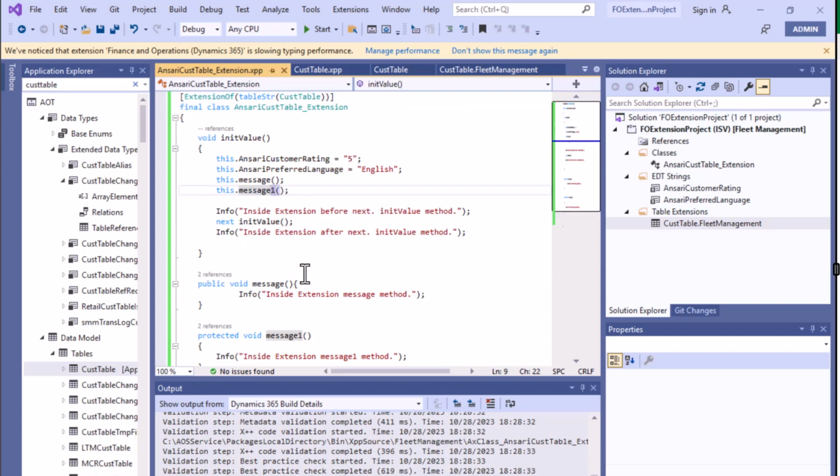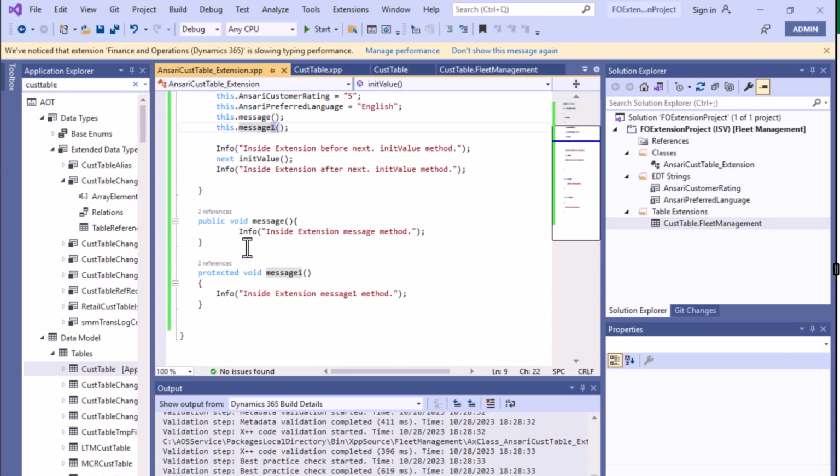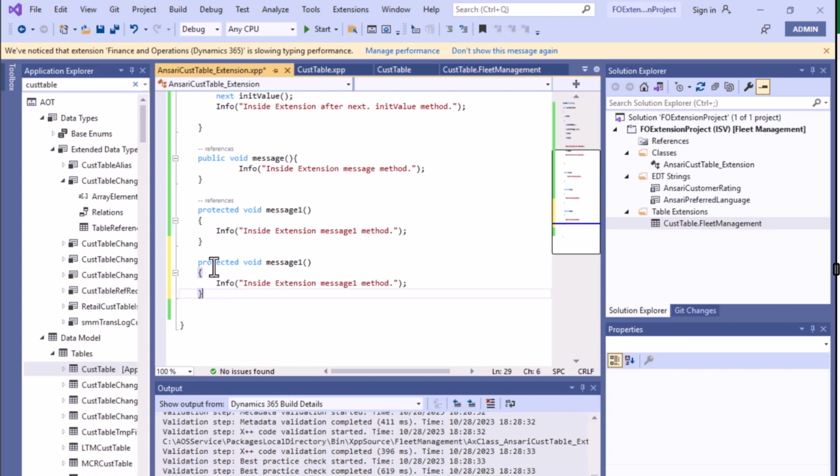We don't need this at this point of time. For demonstrating purposes, I'm just using it here. So if you want to use a private method, that is also possible. This is the protected method that I have created, so let me try to create a private method.